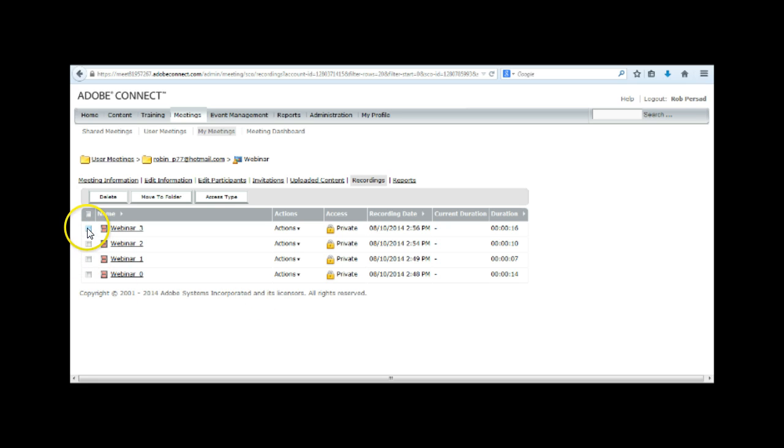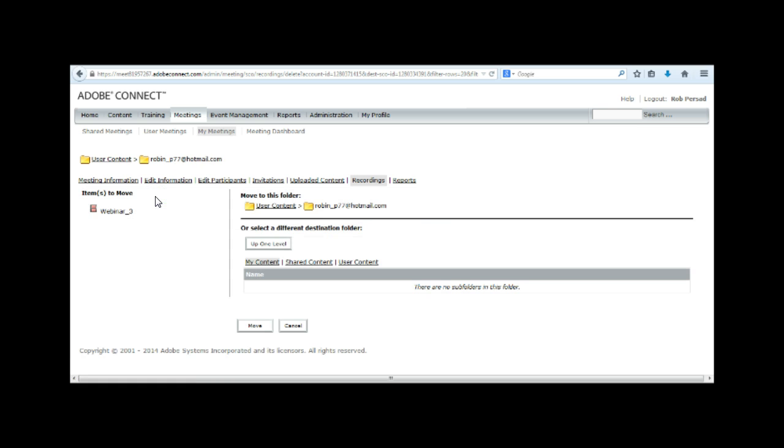I can also click on the box again and click on Move to the folder. This tab here allows me to move the recording to a specific folder of my choice through My Content, Shared Content, or through User Content, depending on how you would like to share your recordings to the attendees. I'm just going to click on Cancel.